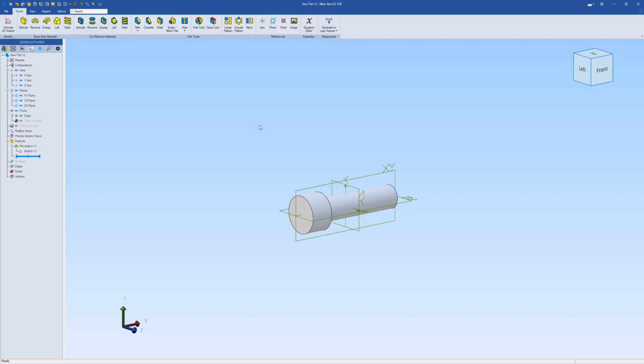So as I mentioned before, any flat surface can be used as a sketch plane. In this case we can use the flat face on the end of the bolt we've just created. So I'm going to select that face and then go to activate 2D sketch.